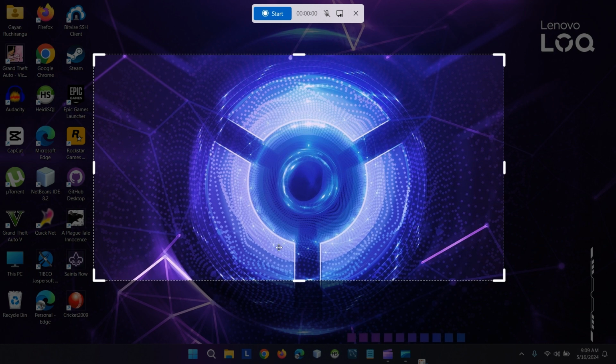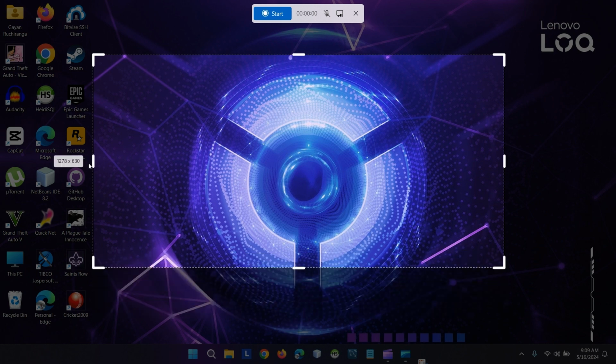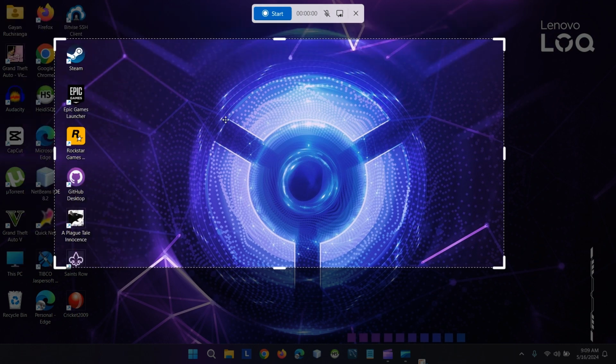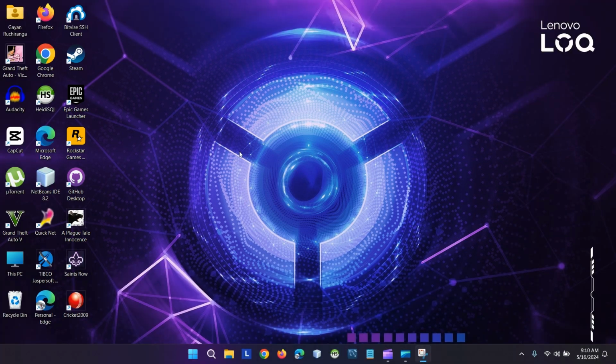Select which area to record your screen. You can adjust your recording area. You can record your voice using a microphone. After selecting your settings, click Start button. It starts recording your screen.